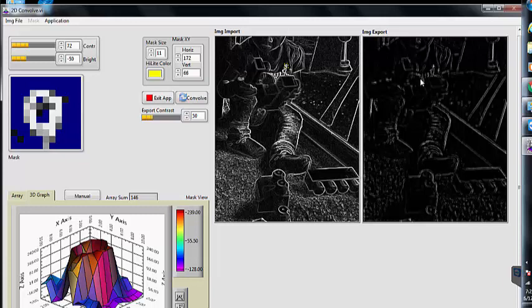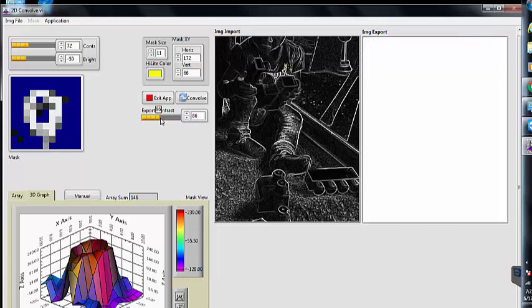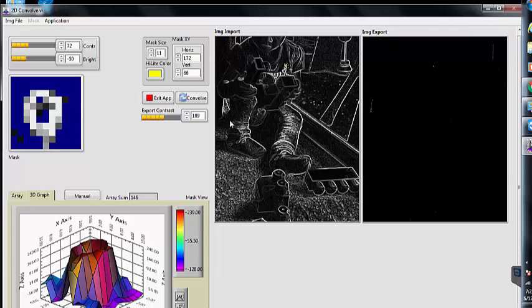Okay, so you see the feature that we wanted is lit up quite a bit, and we can adjust that even more by adjusting the export contrast. We can increase the contrast so that only the features of interest will show. Now these other features here, these bright features here, also show up in the convolution mask.